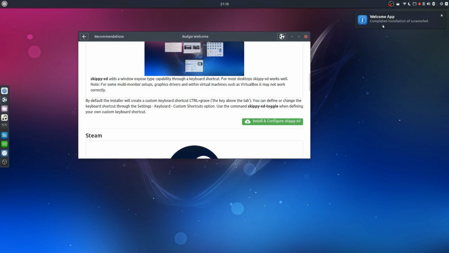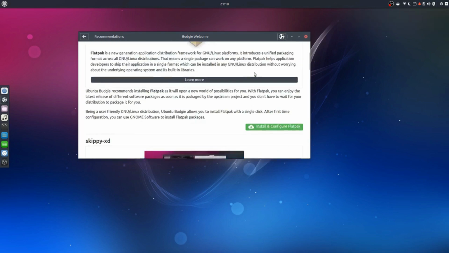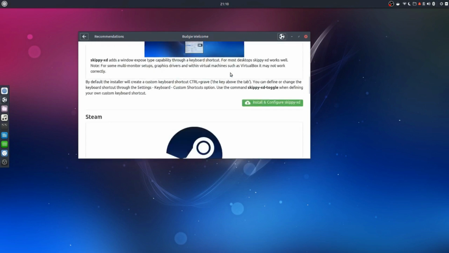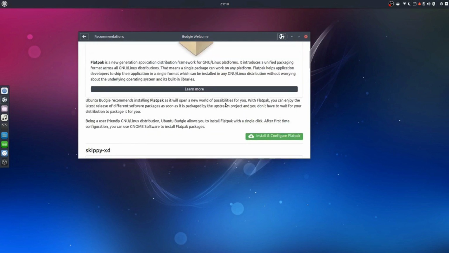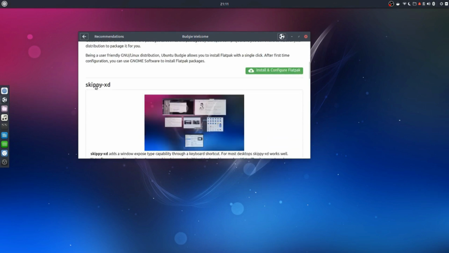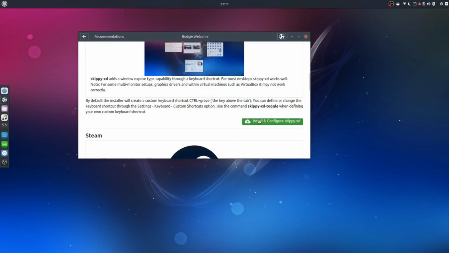So our Screenshot Applet has been installed. You've also got, let's see, install and configure Flatpak. You can install that if you wish. You've got skippy-xd, which is a Windows overview. We'll install that as well.